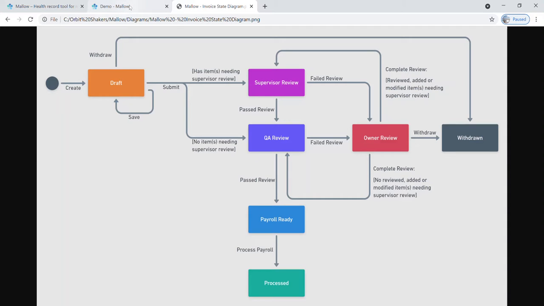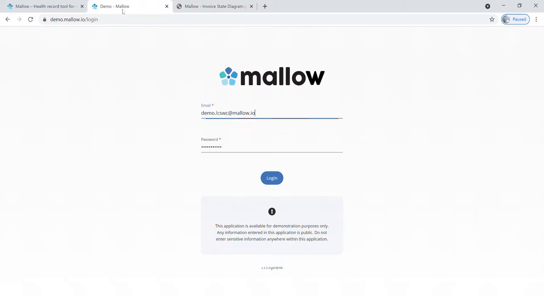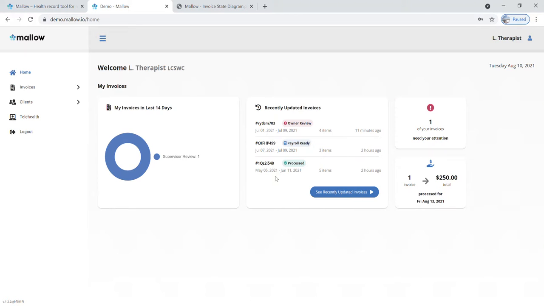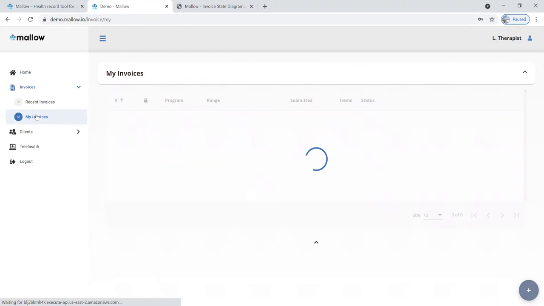To show you how to withdraw an invoice, I will log in as a user that has at least one invoice in owner review status, as well as at least one invoice in draft status. So again, when you log into Mallow, you will be directed to the home page, which serves as the dashboard. On the home page, the user is presented with information that is relevant to them within Mallow. And then to actually withdraw an invoice, you would click on Invoices. You would go to My Invoices.